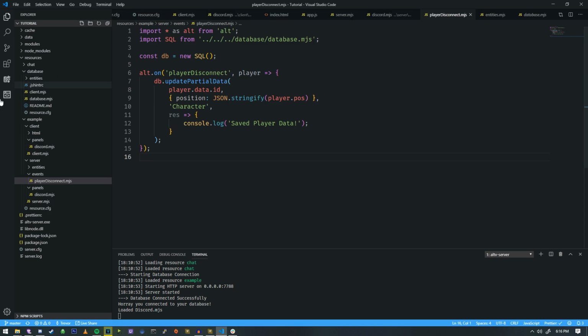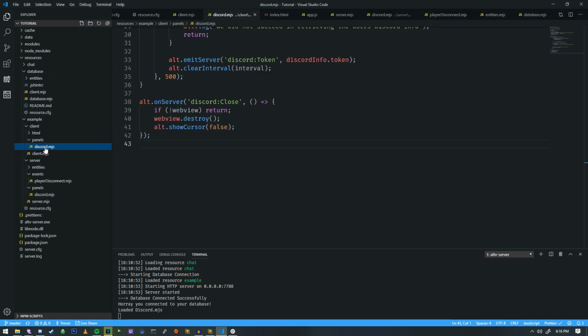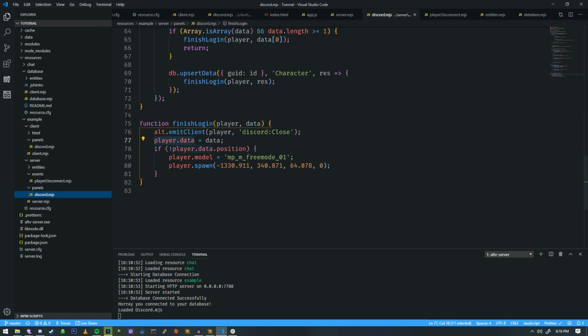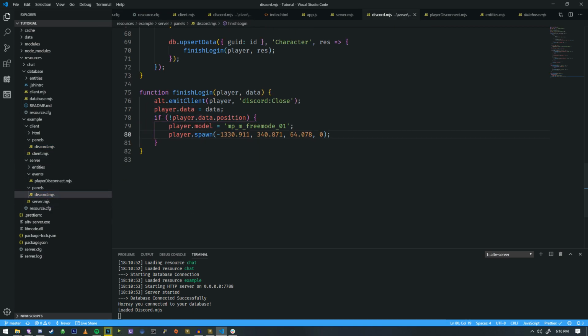And when we do that, we need to load this position when it's not null. So if we take a look at our Discord panel, you'll see that on finished login, we are spawning the model, or we're giving it a model and we're spawning the player. So let's move this model outside of this if statement. So this is only when the position is not defined. If it is defined, then we need to parse that.